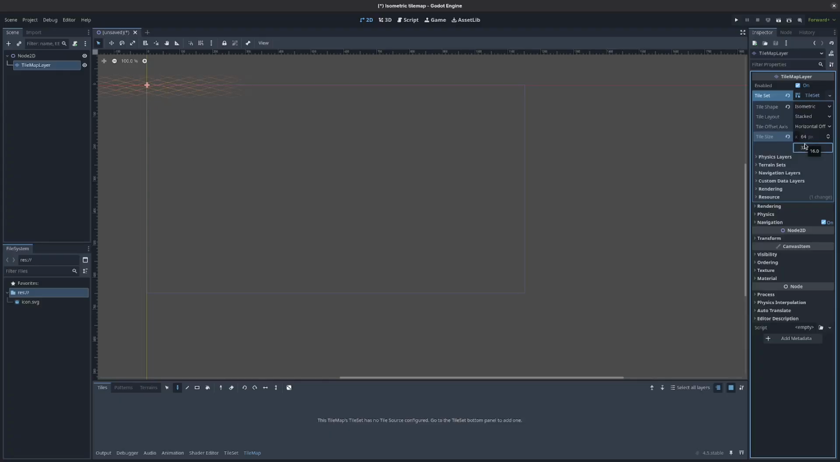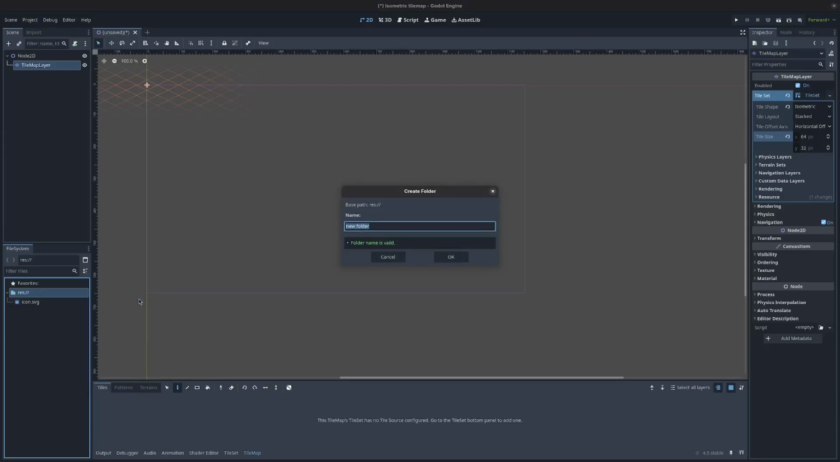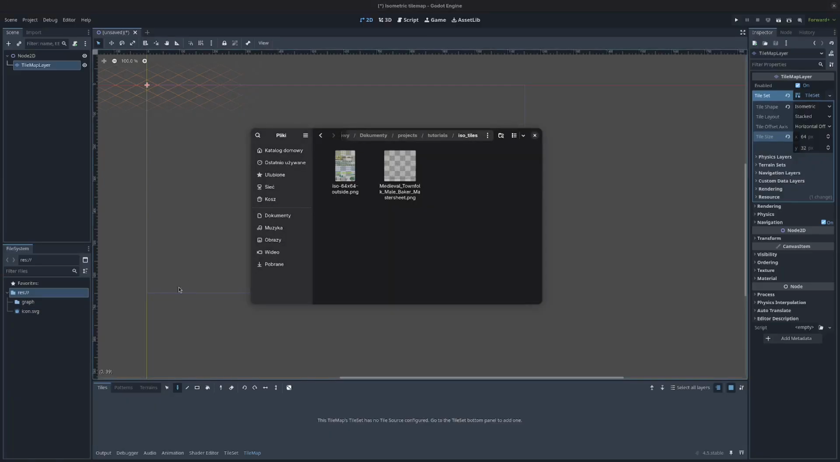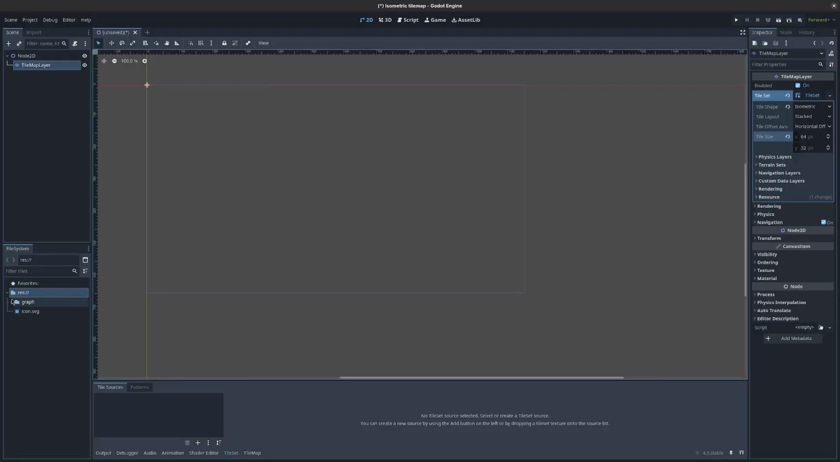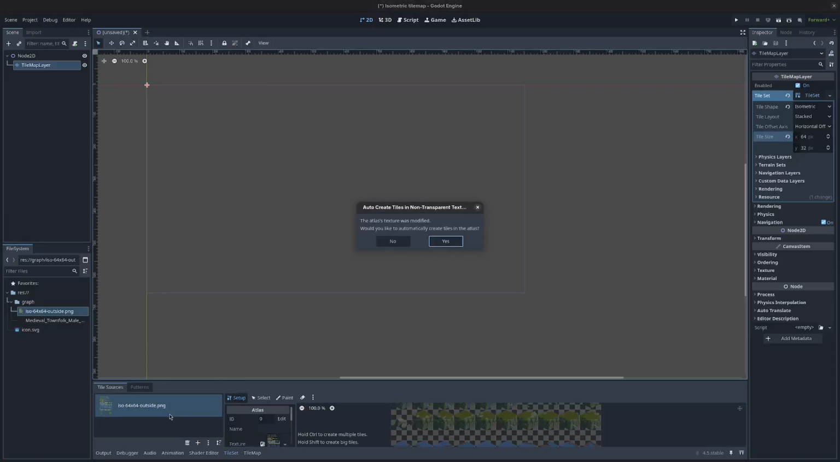Here, the tiles are 64 by 64 pixels, and we divide the tile height by 2 since this is an isometric projection. Now we add the tile image. We'll deal with the second file later. In the tile set tab, drag the tile image onto the tile source field. Godot will suggest automatically creating tiles, but we won't do that.